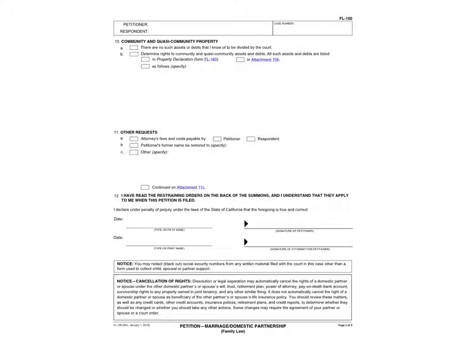Now going back to page 2 and page 3, at the very top box, make sure you again put the petitioner's name, which would be your name, respondent's name, which would be the other party's name, and again, make sure you use the same name that you used on the summons, which is going to be the first and last and possibly a middle initial or full middle name.